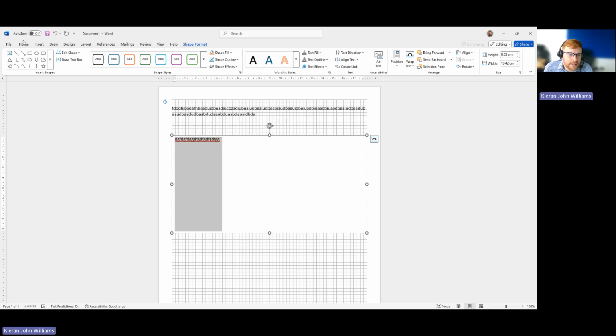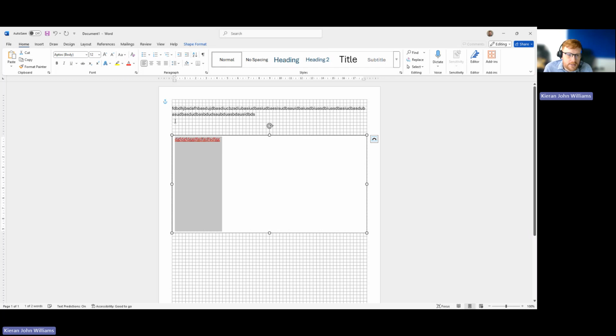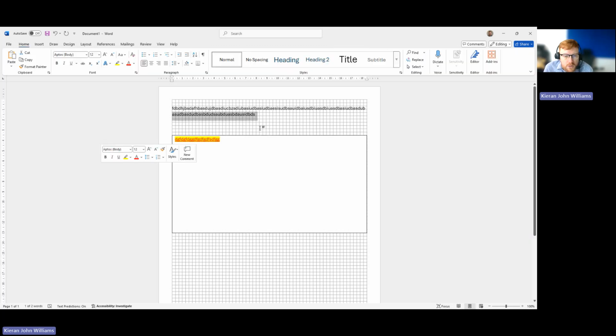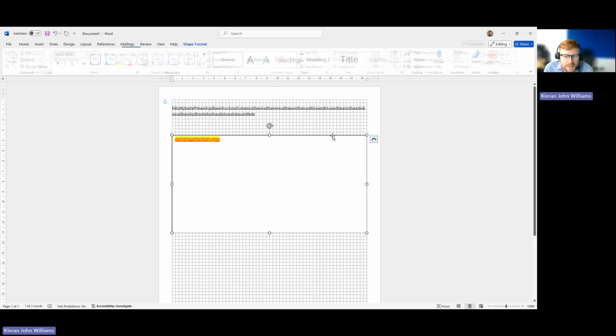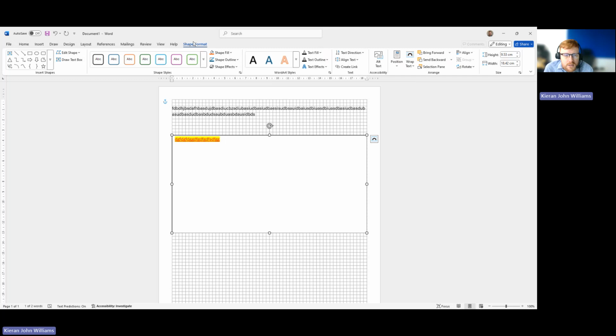For that text, I can change the color of the text, I can highlight the text, etc. But also for the box, I can do some things as well. If we double click on the box, it opens up this Shape Format, and this is where we can change the color of the outside. Like that.